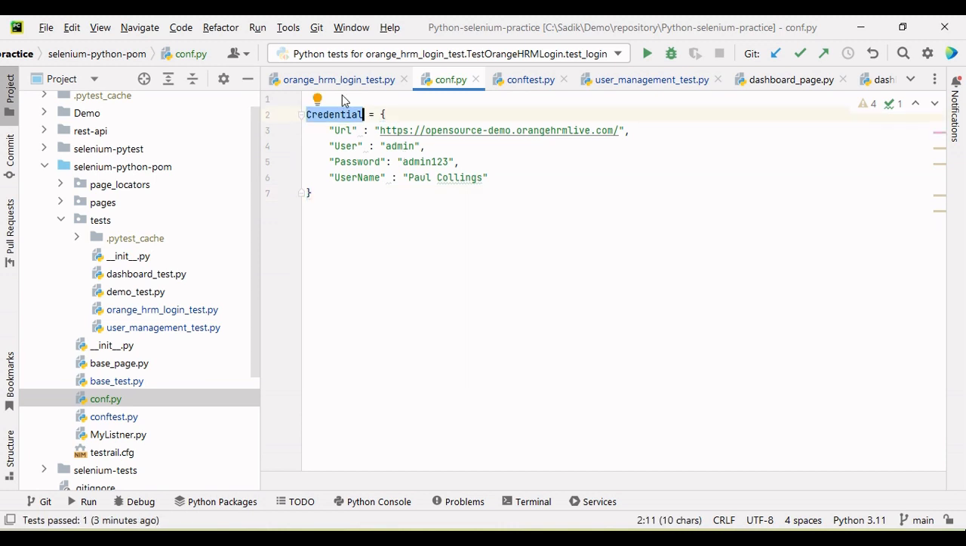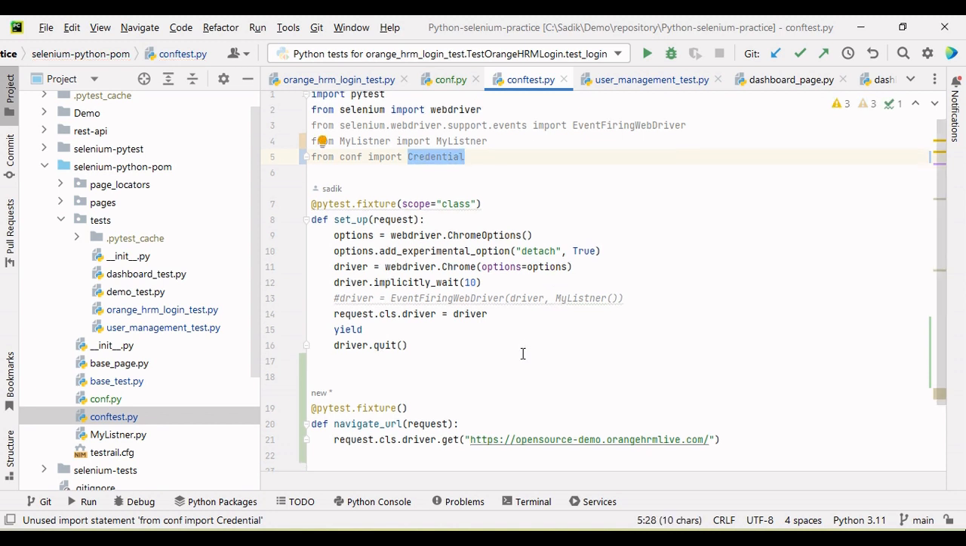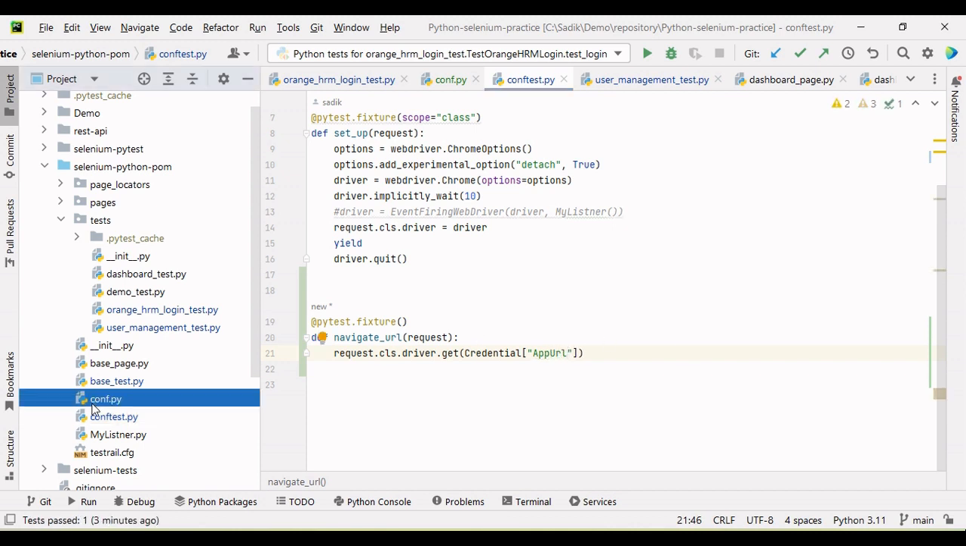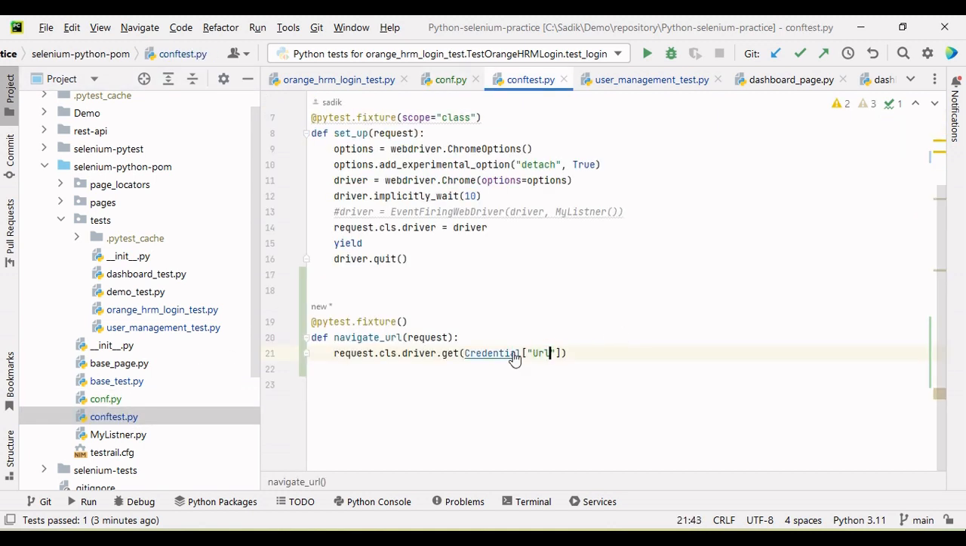Let's see how we use these credentials in our test script. First of all, we need to import the credential dictionary in our file. Here I'm going to use it, so from conf import this dictionary. Now we can replace this completely by using the dictionary. Here we can pass the URL, the same key that we are passing here. This is the URL, so we can put URL here.